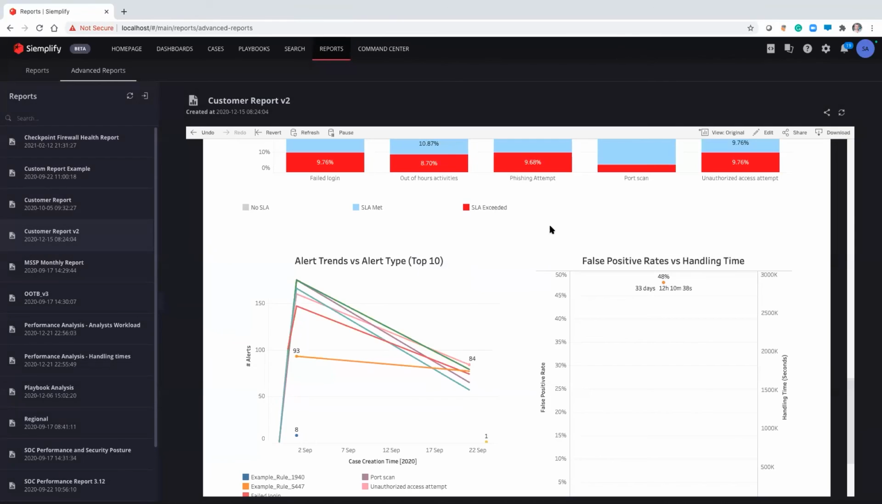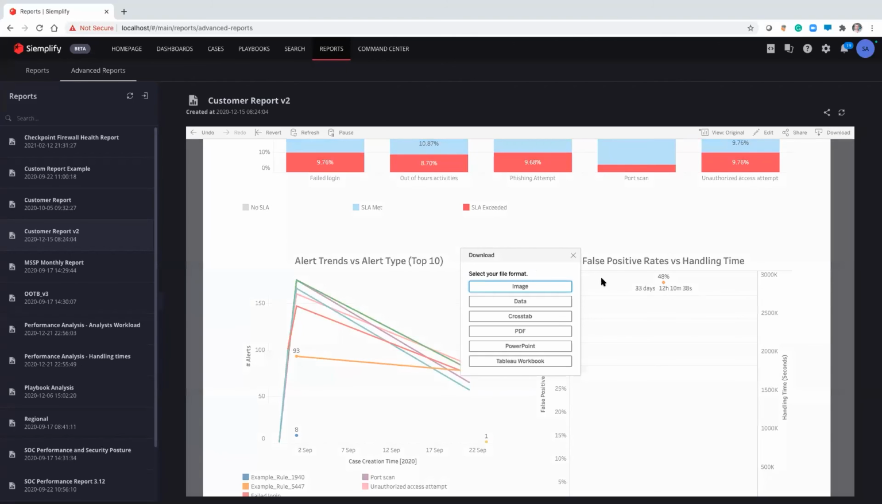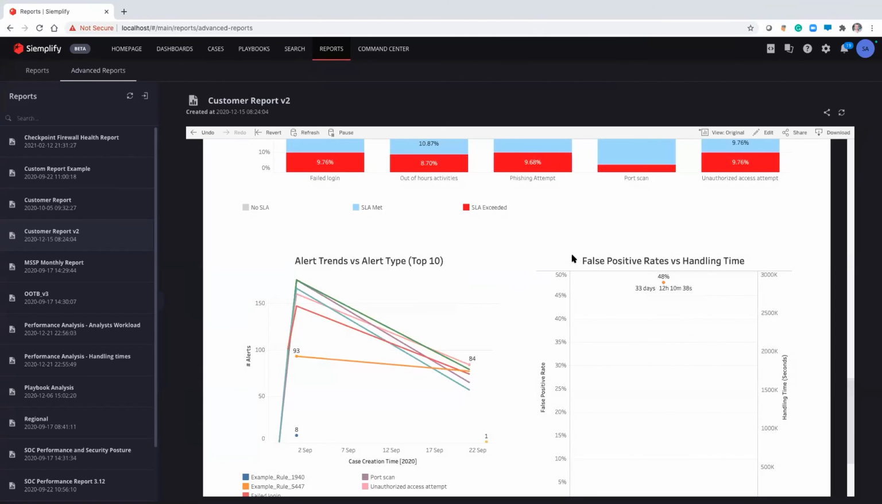This is one thing. Another one is the ability to download those reports. So you can actually select the required format. You can download this as an image, PDF, PowerPoint, whatever you would like to do. And of course, once it was downloaded, you can share it with anyone within the organization or customer or anyone that would find it relevant.